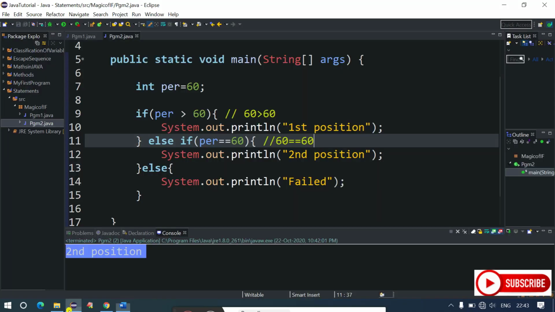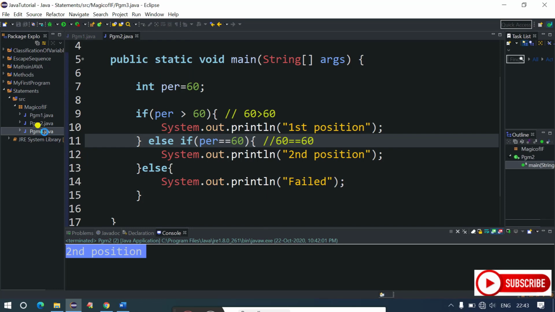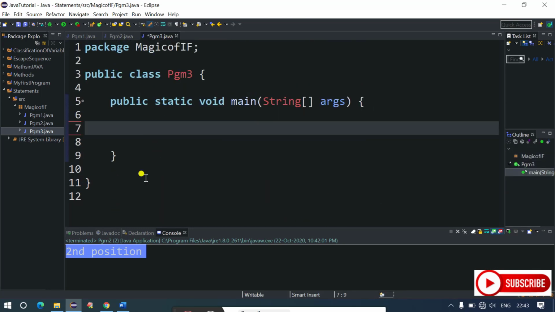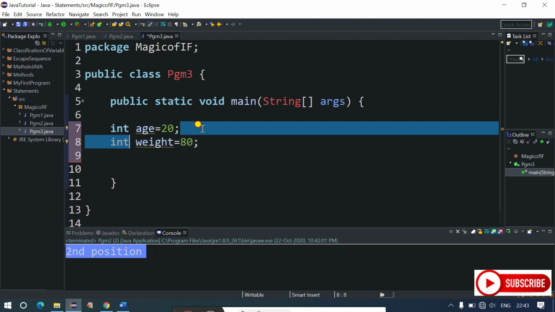Now let's try to understand this with the help of an example. So again, I'll just copy this code. I'll open up the program here, and let me remove everything. Now here I'll take a simple example. Let's say int age equals 20, right? And a second declaration and initialization, int weight equals, let's say 80, right? So this is my declaration and initialization of variables.